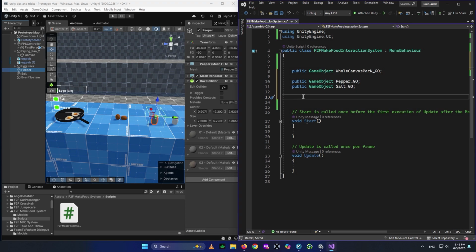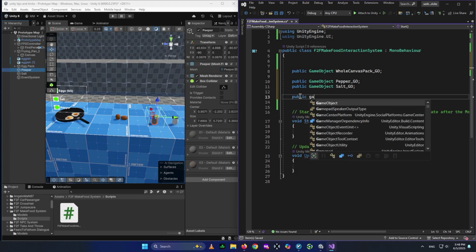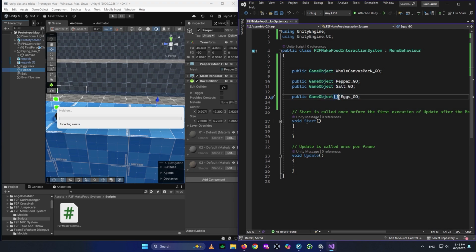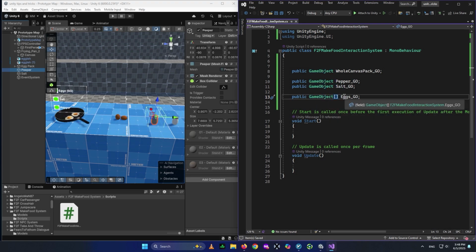An array is something that you can put, for example, let me just show you, GameObject. I'm just gonna put this one here to make it an array. I'm just gonna call it eggs_GO, and when you put it here, it makes it possible so you can put multiple objects with the same type in one actual object. So I'm just going to put multiple eggs inside one game object. Let me just show you with examples.